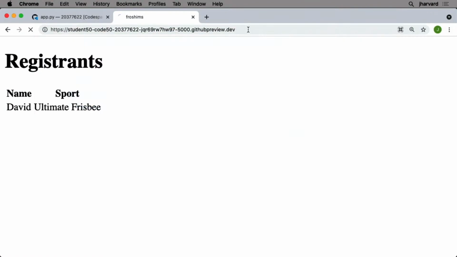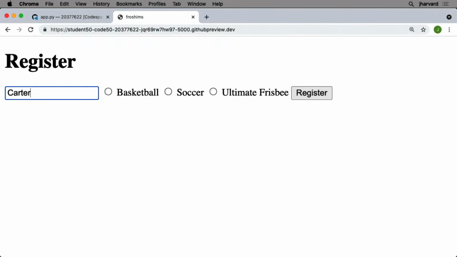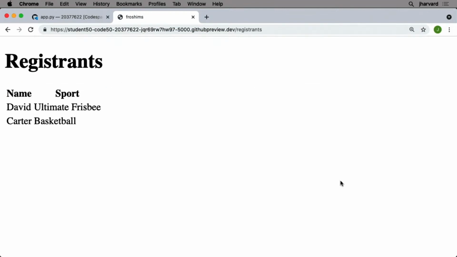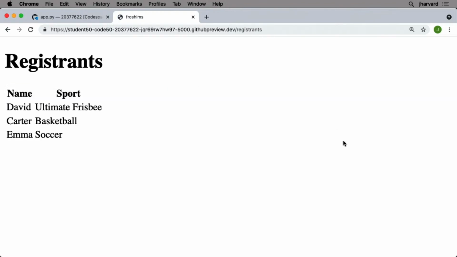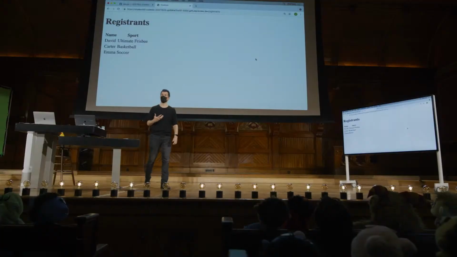Let me go back to the form. Let me pretend like Carter walked up to my laptop and registered for basketball. Register. Now we see 2 rows in this table. David, Ultimate Frisbee, Carter, basketball. And if we do this one more time, maybe Emma comes along and registers for soccer, register. All of this information is being stored in this dictionary now.